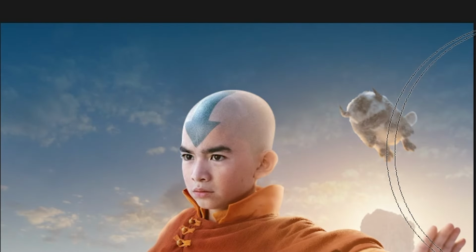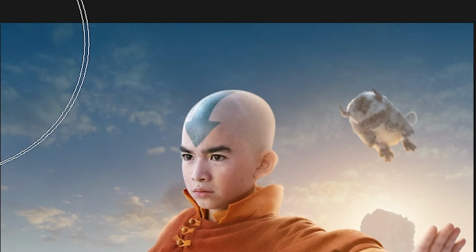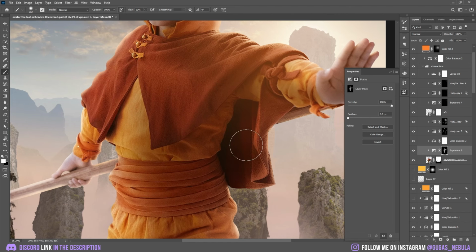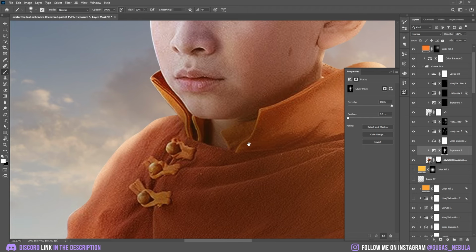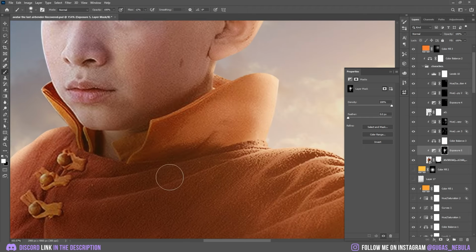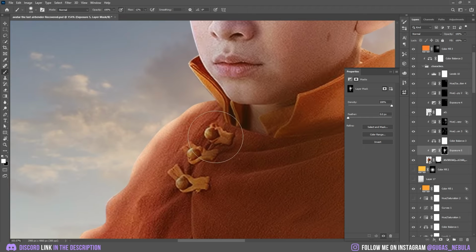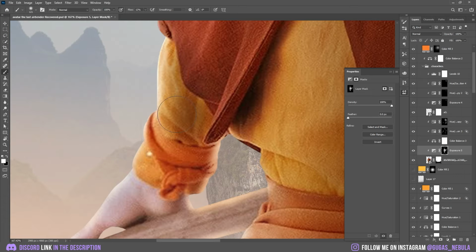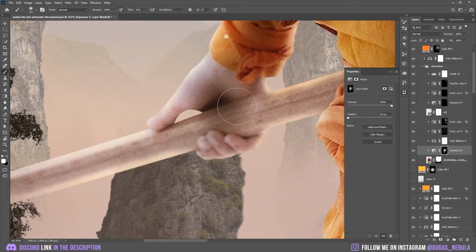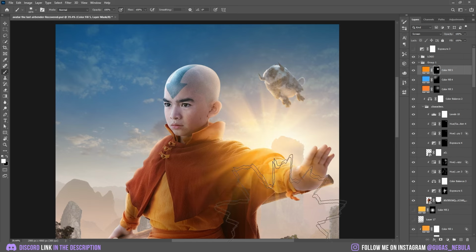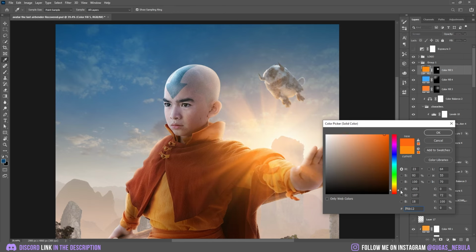Some more clouds. Same shadows on Aang. There we go. I want to make some parts darker because they are not getting any highlights. Let's add some more lights on the sun.